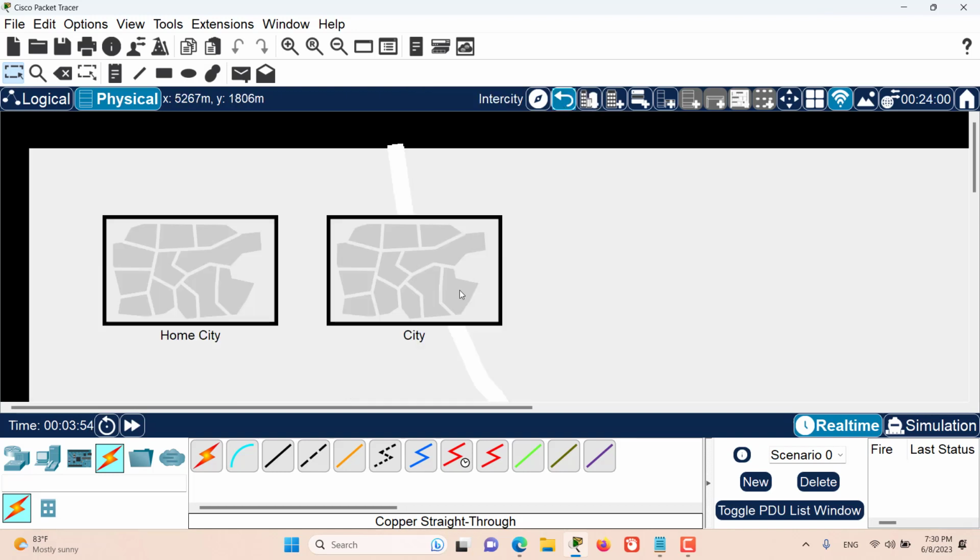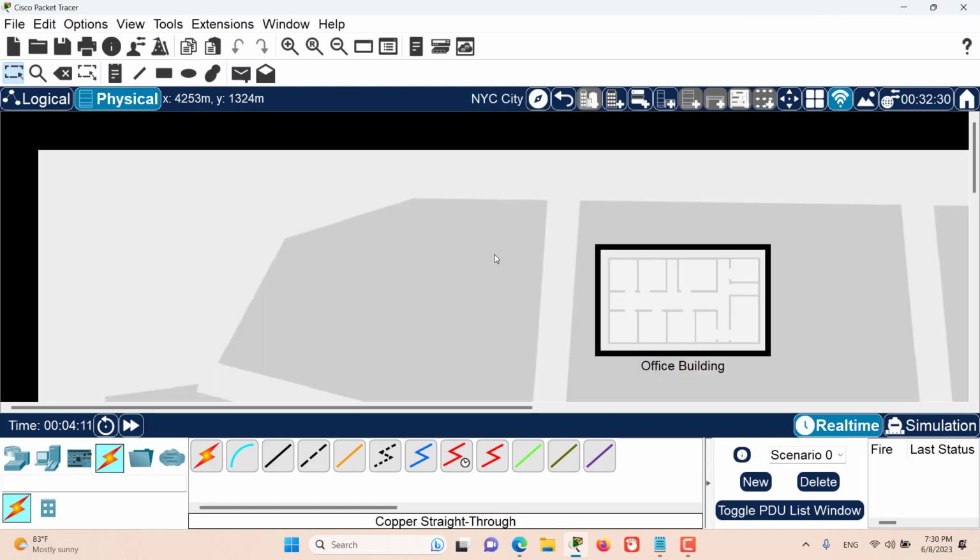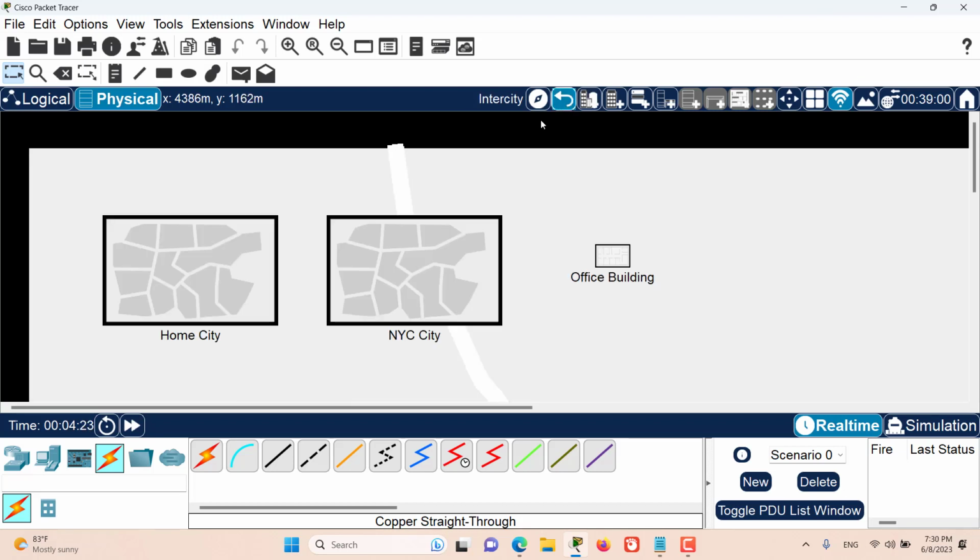Let's go back and maybe change the name of the city to something more specific, such as New York City. I can move this building back once again to the Intercity level using the move object tool. Once I click this tool and click on the object, I move it to Intercity, and now it's moved to Intercity once again.